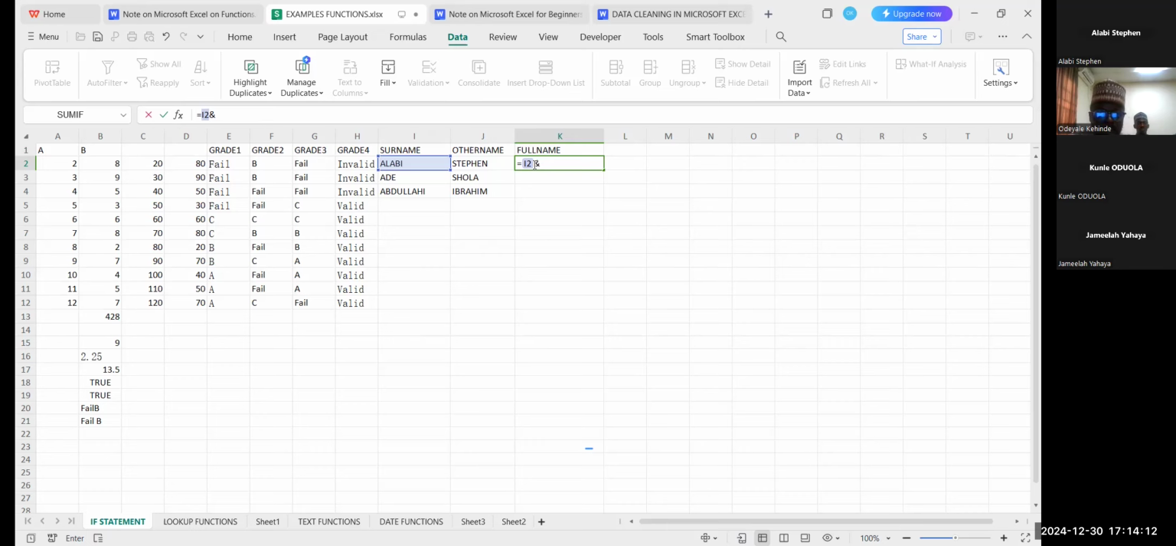So now we want to join two columns together. You now have equal sign I2 ampersand, then double quote, leave a space in between the double quotes, then another ampersand, then J2.